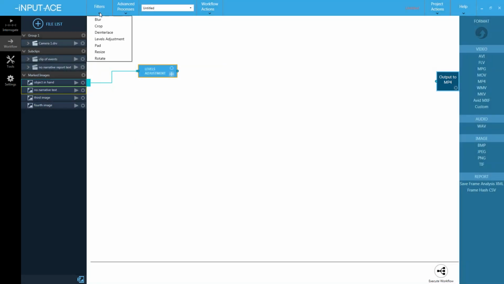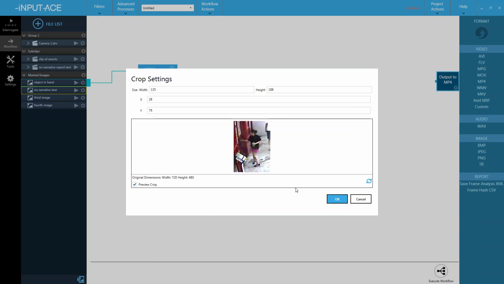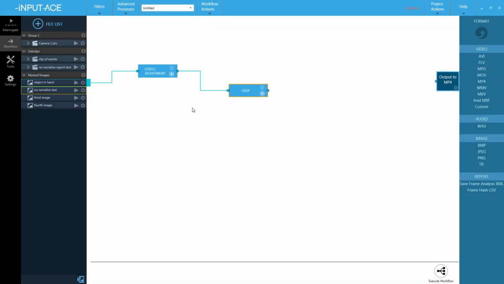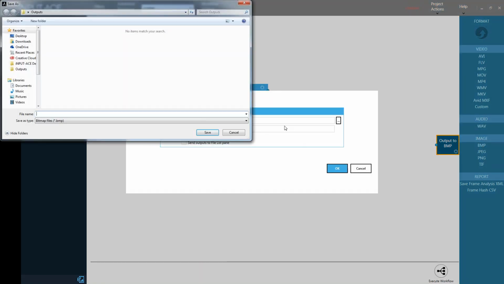And you can, even if you choose to, right from within here, use your crop node to crop out that area of interest. So you don't have to use the narrative report tab to do things like cropping and resizing. You can do them right from the workflow tab as well, and then send that item out to something like a bitmap image, where we can give this a name like my levels adjust and crop.